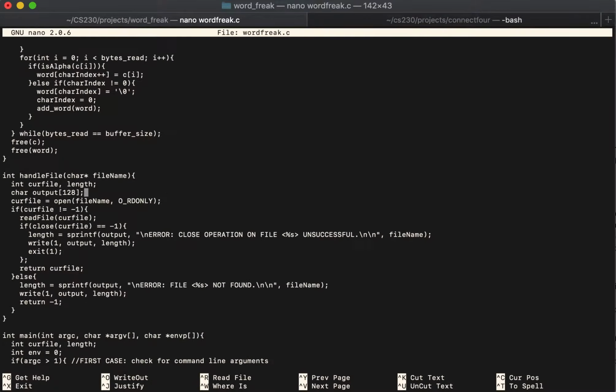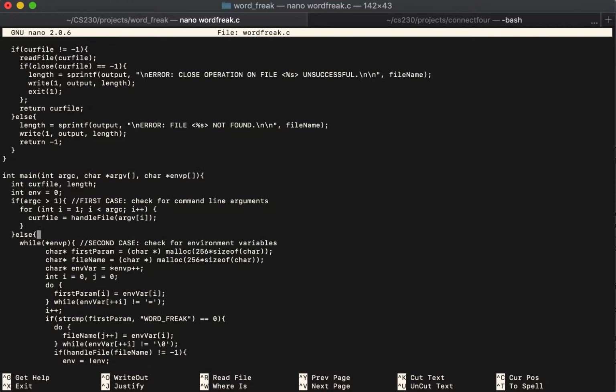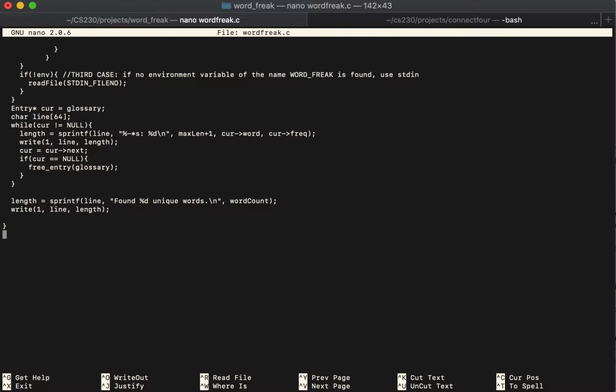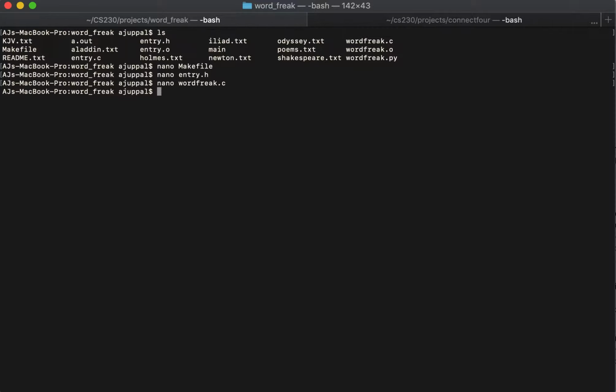Now for our error checking, there's a function called handle file. It basically catches if the close doesn't work or if the file is not found. Now in our main function, what we're doing is we're going through the three cases. One, for command line arguments. Two, if there's an environment variable. And third case, if all else fails, we use the standard input. And at the very end, we go through and we print out the frequency of each word and how many unique words we saw.